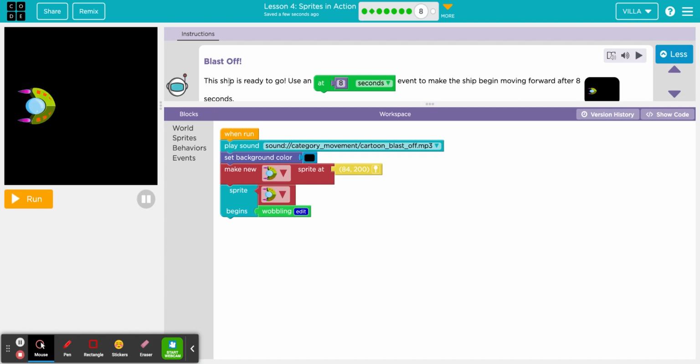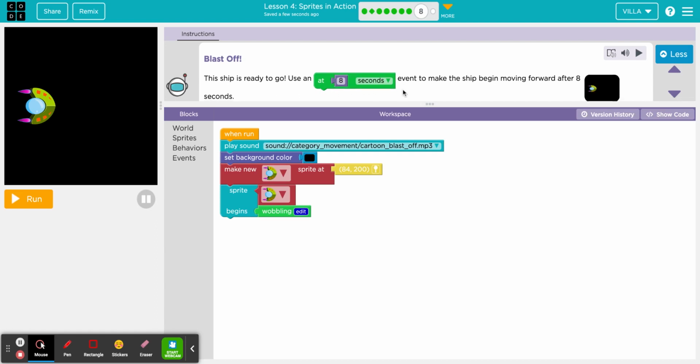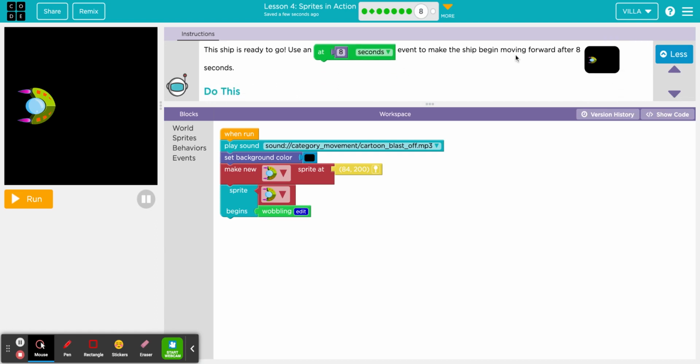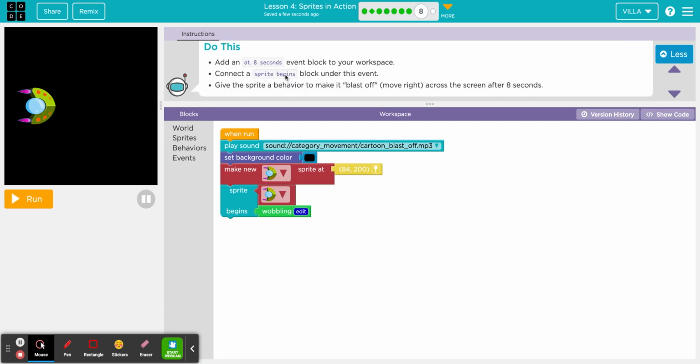The directions say blast off. This ship is ready to go. Use an at 8 seconds event to make the ship begin moving forward after 8 seconds. Do this. Add an at 8 seconds event block to your workspace. Let's go to events. There it is. At 8 seconds, I'm adding it to my program.